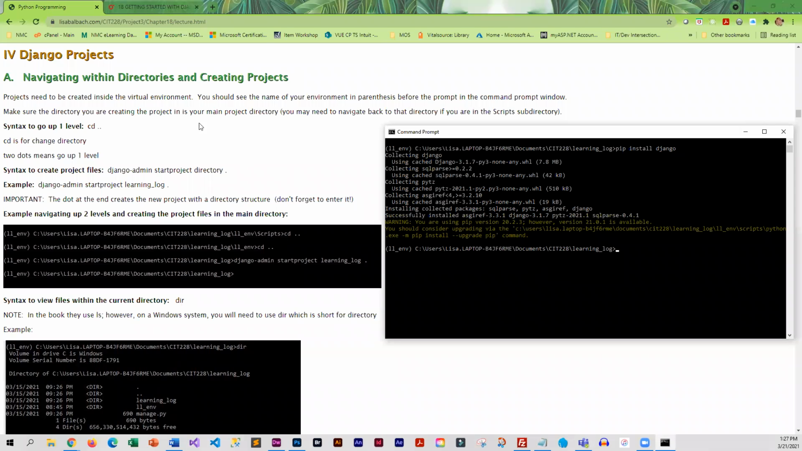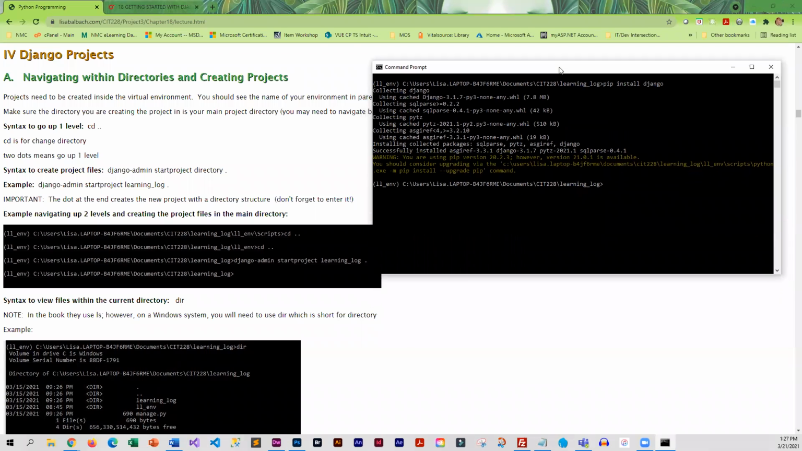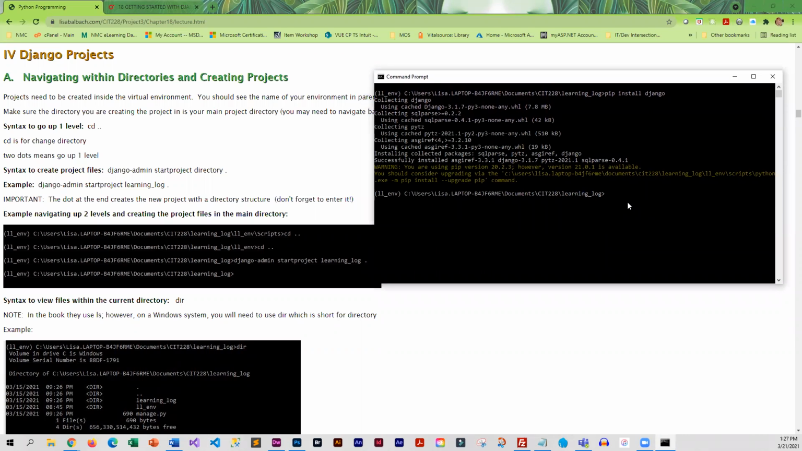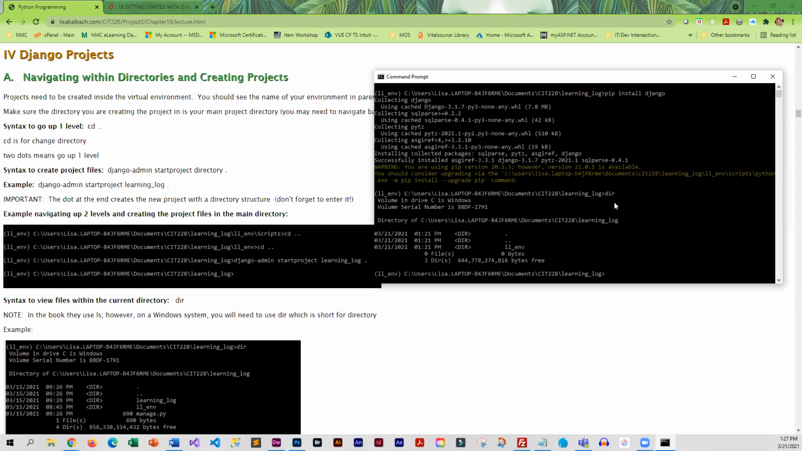In the last video, I did show you how to navigate when you are in command prompt. So I'll just kind of quick review. We need to use the dir command on a Windows system to get a listing of your files and folders that are in the current directory, the active directory.